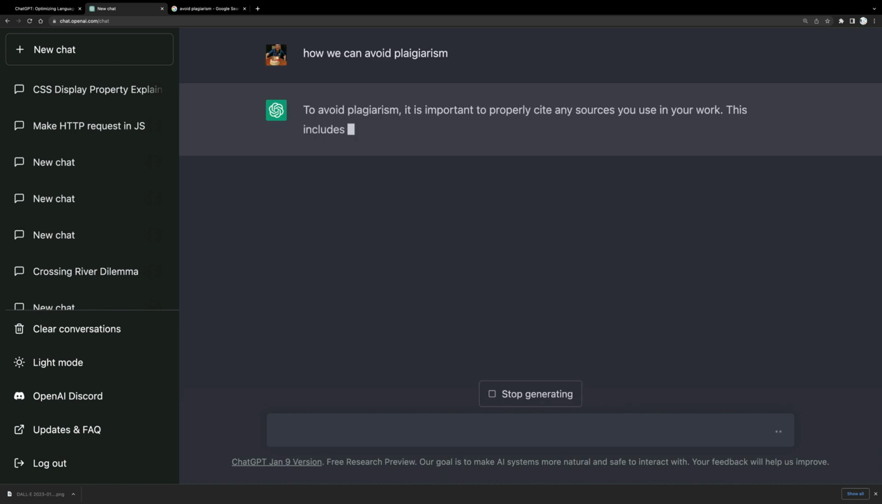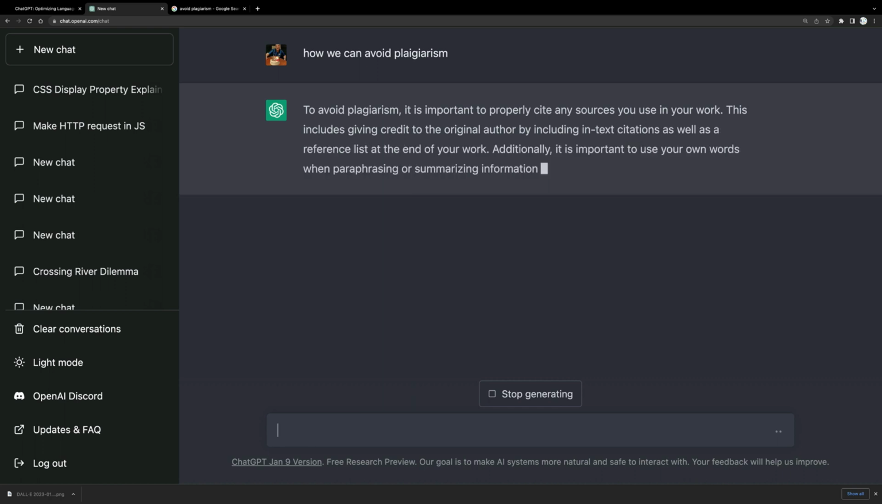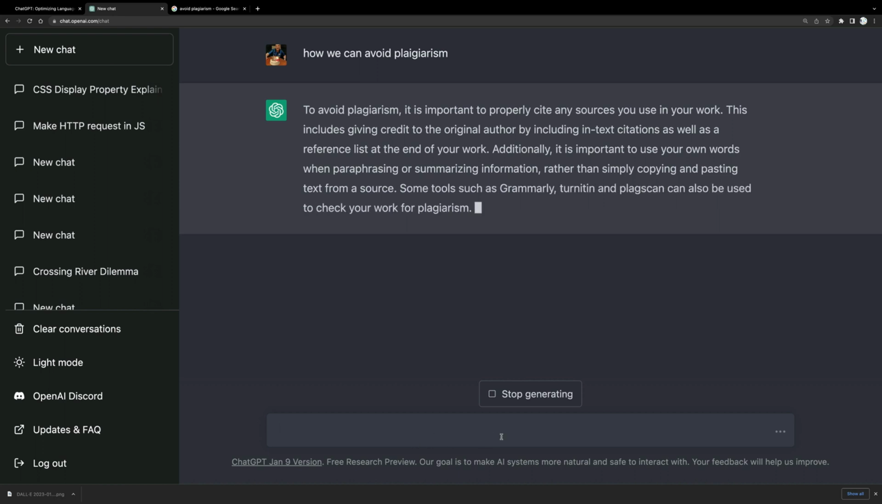It's important to properly cite any sources you use in your work. This includes giving credit to the original author, and paraphrasing as well, right? So we need to paraphrase. Some tools such as Grammarly and Turnitin can be used to check your work against plagiarism, right? And also you need to use paraphrasing. You can't use the same words. So it is important to use your own words when paraphrasing or summarizing information rather than simply copying and pasting the text from a source.